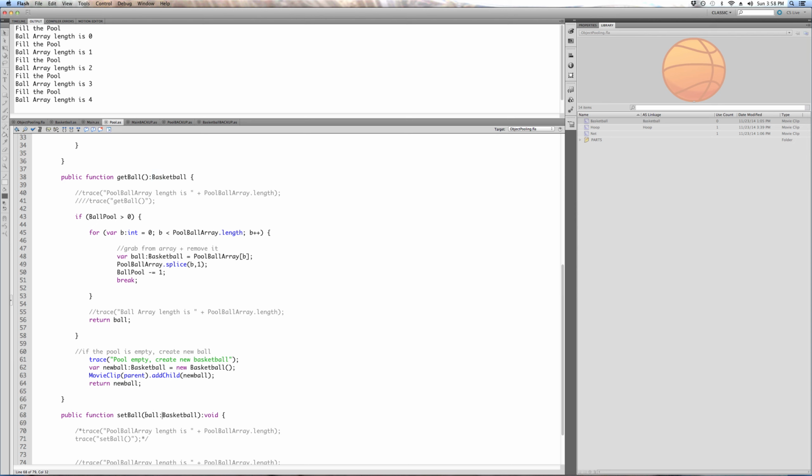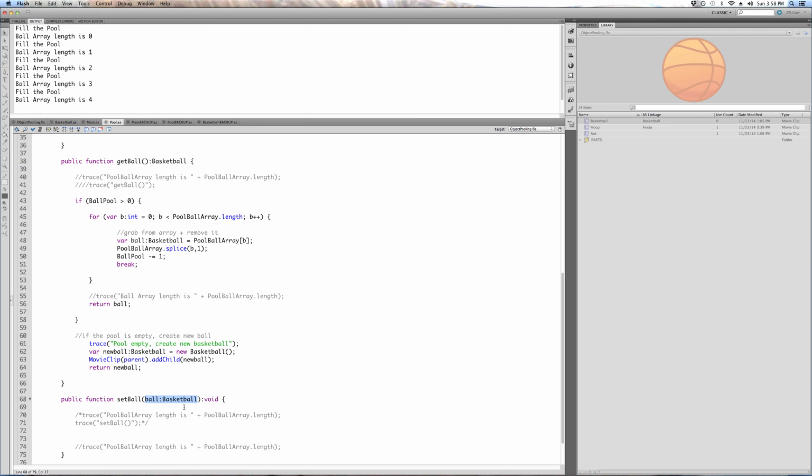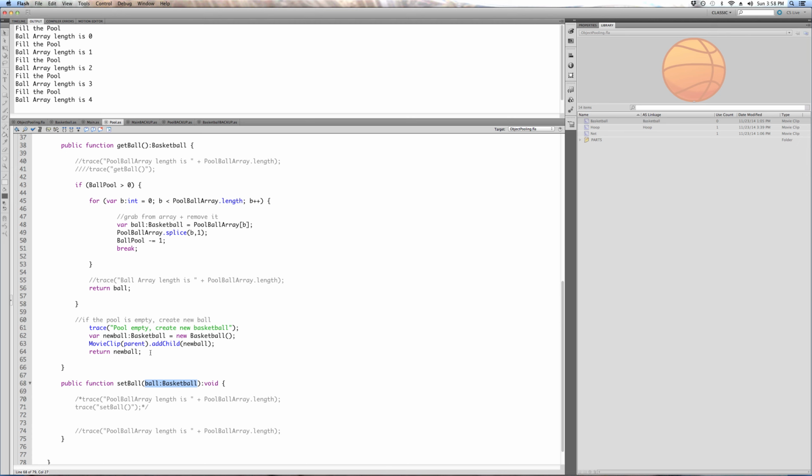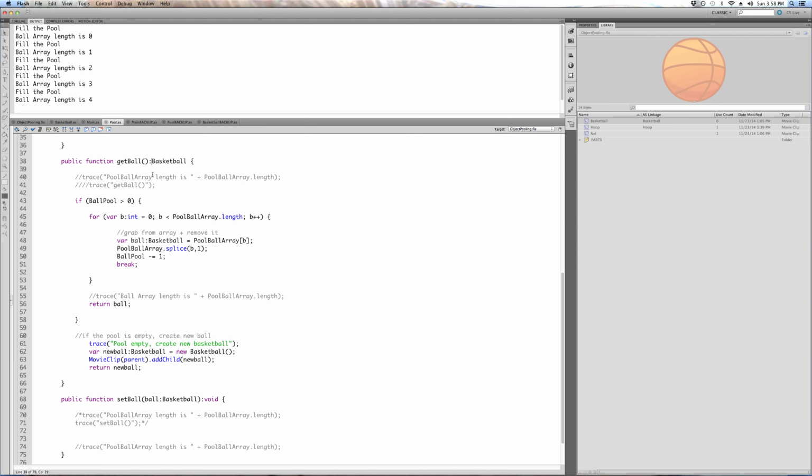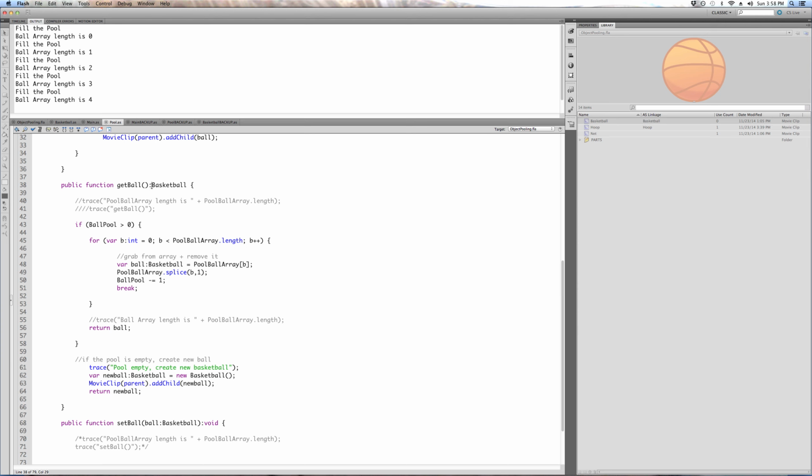rather than our set function, which you'll notice accepts a basketball, just like our mouse event or our event enter frame. So remember that the difference is the side of this colon mark here. When you see something on the right side of it, rather than void, which signifies you're not returning anything, we're returning a basketball. So our function is expecting that. So we have to tell it what to return. So that's what this last line is here.